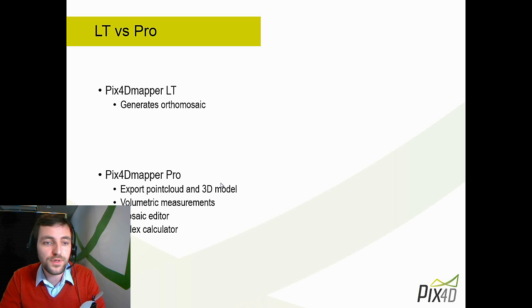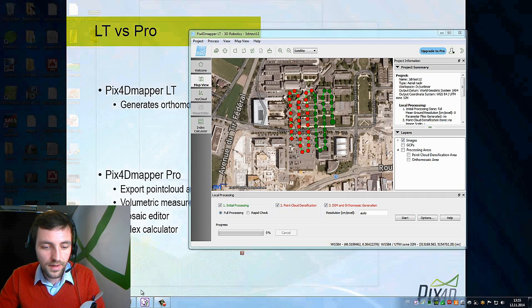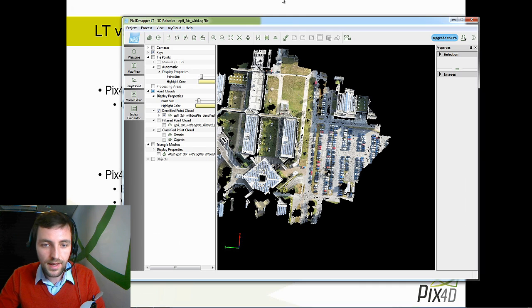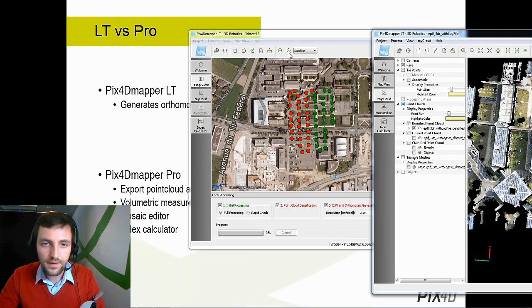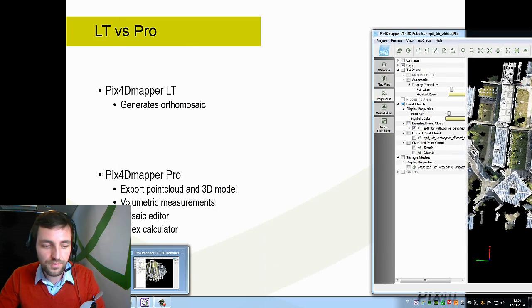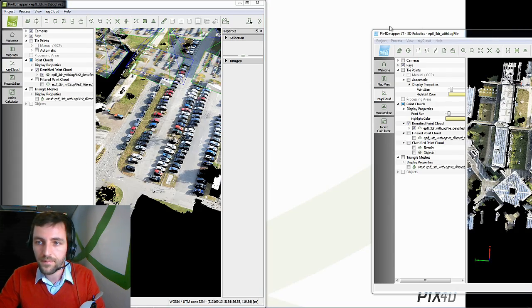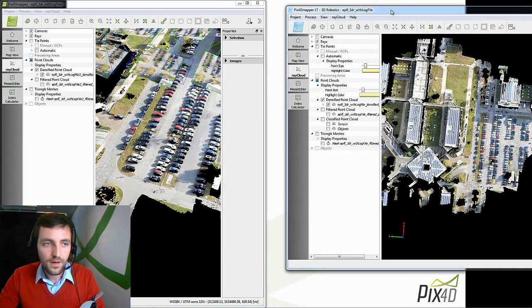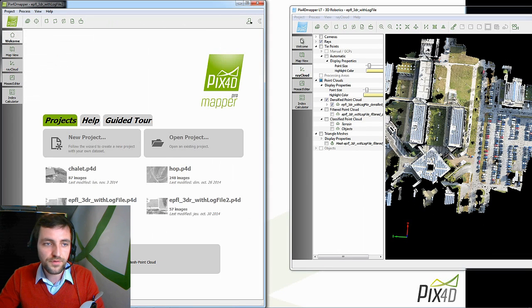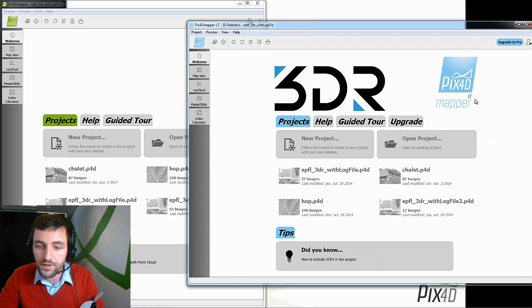So the first thing to talk about is the difference between Pix4D Mapper LT and Pix4D Mapper Pro. Pix4D Mapper LT, which is here on the right, is very, very similar to Pix4D Mapper Pro, which is here on the left. The main difference between the two software is the fact that the LT version is limited to generating auto mosaic.